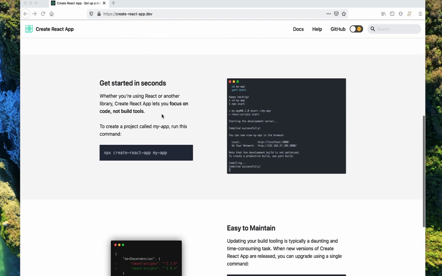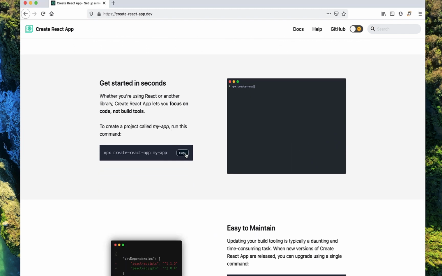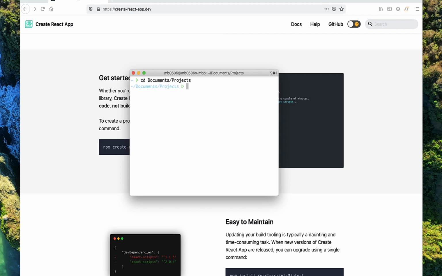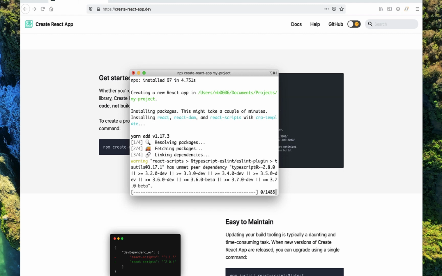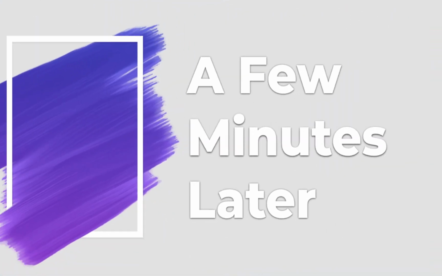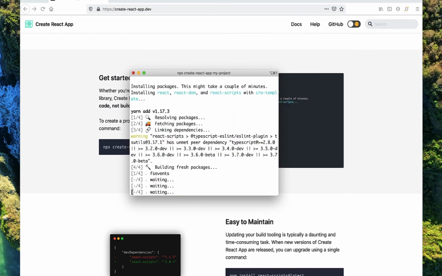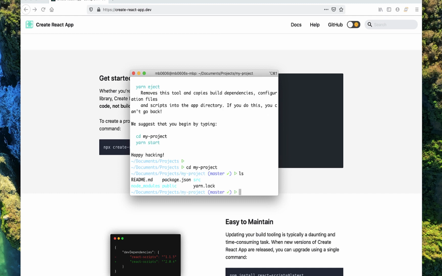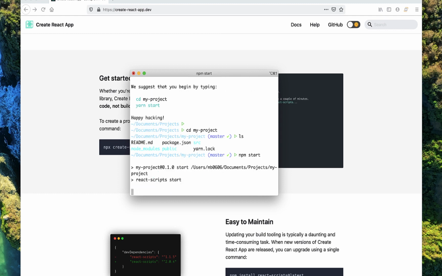Let's scroll down to find the command to create a new app. As long as you have npm installed, there's no need to install anything additional. Let's head on over to our terminal, cd into a folder where you want to create your app. For me, that's Documents and then Projects. Now paste in the command and replace the name with whatever you want. I'm just going to call it My Project. CD into your project folder, mine is called My Project, and let's list out the contents.